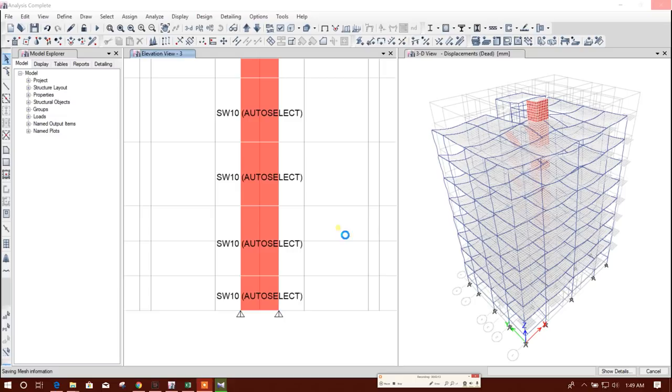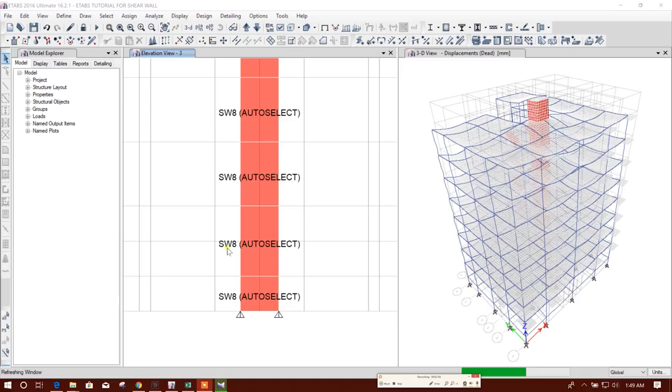After the second analysis, see the shear wall has been selected as 8 inch shear wall. So now we will not design under the 8 inch shear wall. We will not design for 7 inch or 6 inch. Minimum we will design for 8 inch shear wall. So we have got our desired section, shear wall section.